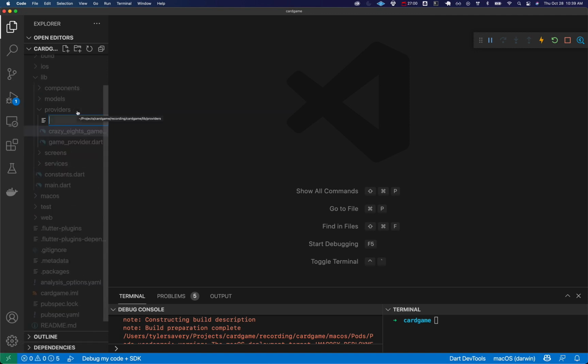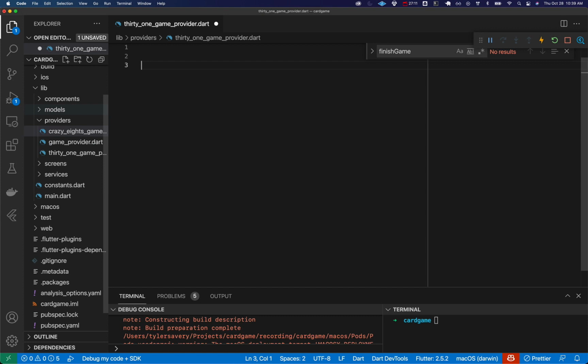And the game that I have in mind is called 31. It's a pretty fun game. 31 game provider dart. The idea with the game, before we write any code, is players always have three cards in their hand at any time. So they're dealt three and they have three. And they can choose to pick up blindly from the deck, or from whatever card is on top of the discard pile. And they always have to discard at the end of their turn.